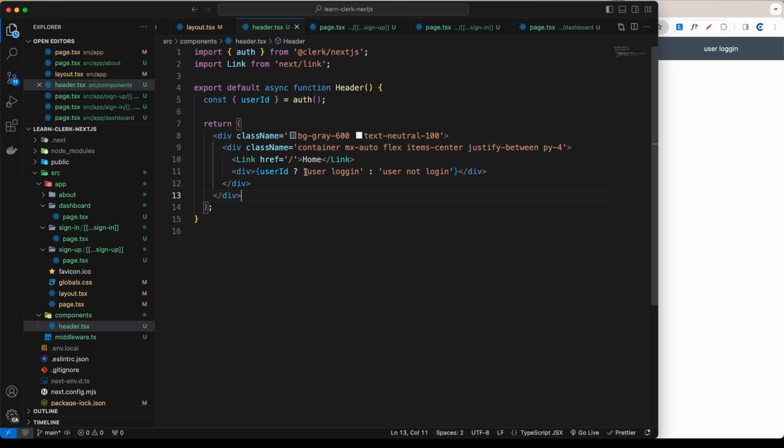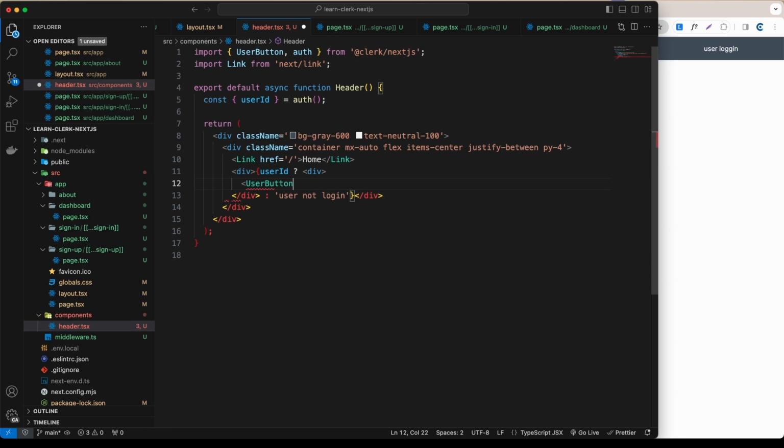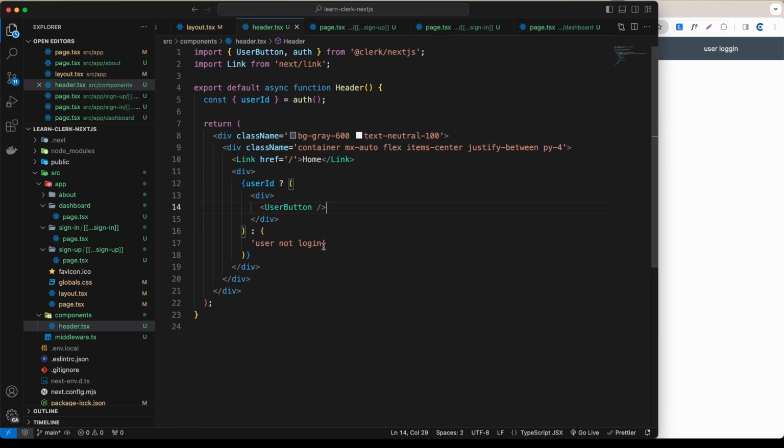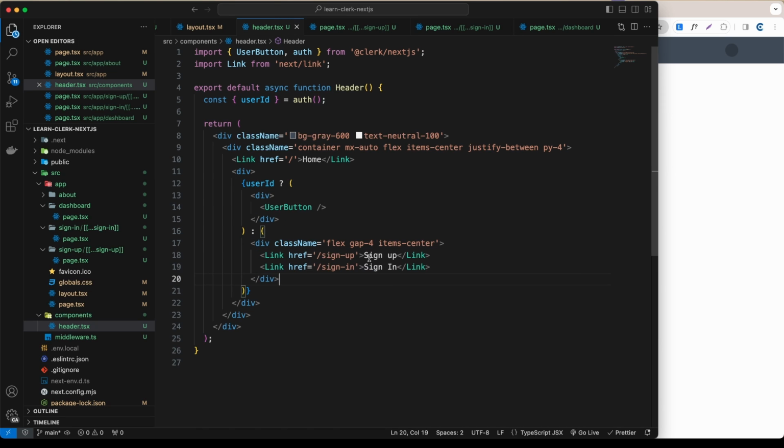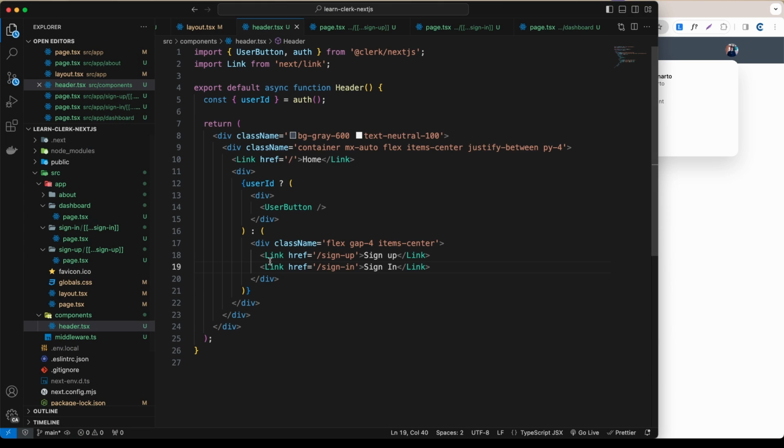So of course, if the user is logged in, we need to show the user button. So let's remove this string. I'm going to render a div like so, and inside this div, I'm going to add the UserButton component that comes from Clerk. And if the user is not logged in, we need to just show the sign up and sign in buttons. As you can see now, here we have this button, really cool, really simple to do.